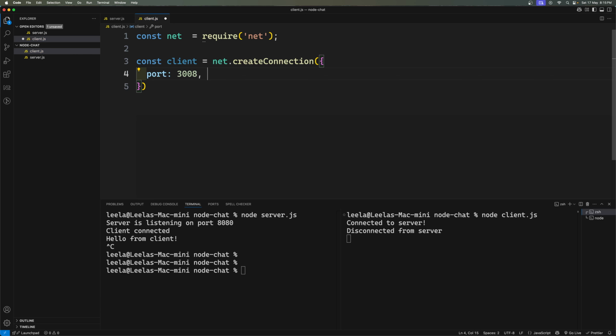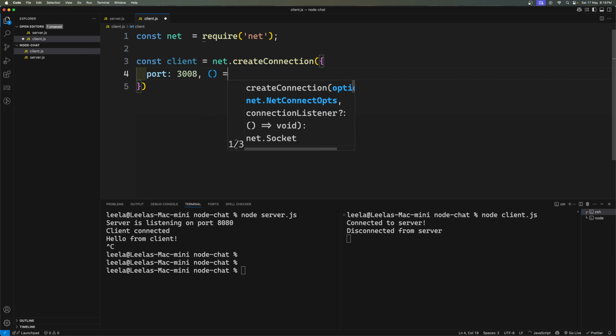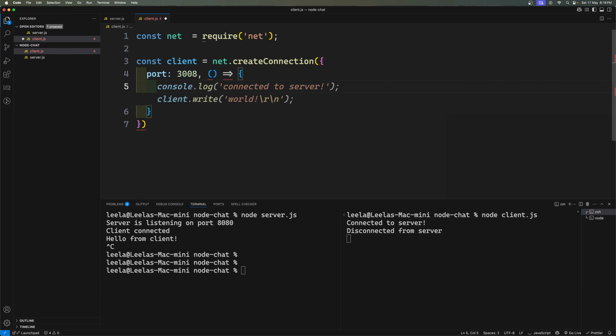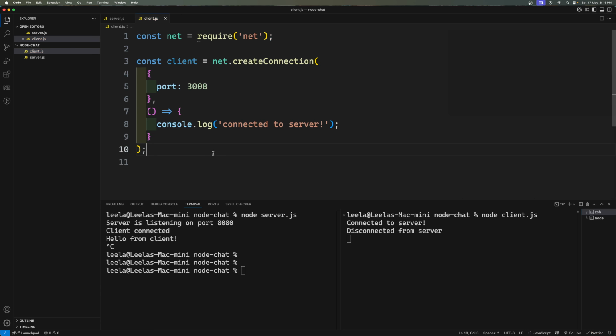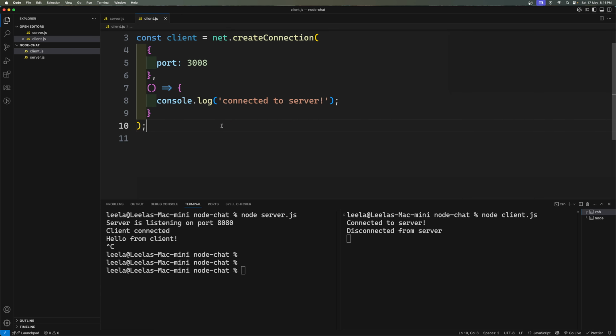When the connection is successfully established, it will receive a callback, and here you can say console.log connected to the server. That's it. Sorry, the closing bracket should come here. Yeah, that's it. So now we have created the connection and connected to the server.